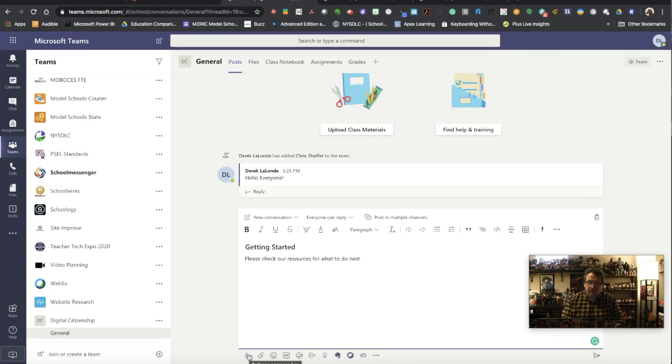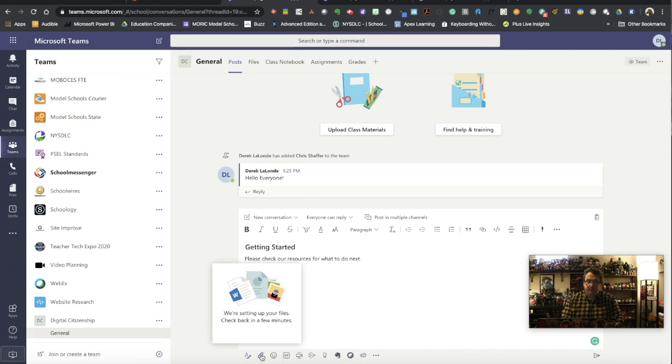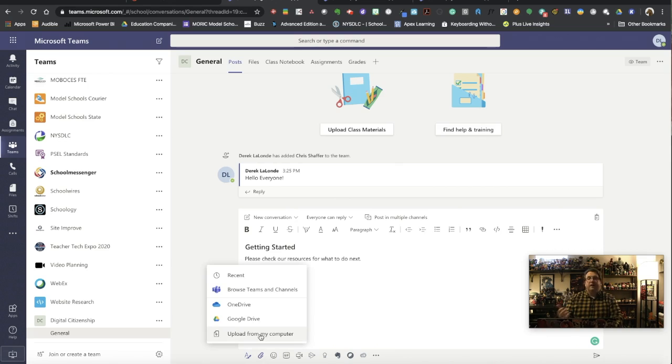So next to our little compose box here, we have our attachment. So right now I can select attach, and because I've just created the classroom, oh, there it goes. You can see these are the options that I have. So I can go into recent documents. I can browse other teams and channels. So if I've used a resource with another team or classroom, I can go out, browse for it, and bring it over. Anything that I've uploaded to my Microsoft OneDrive, I'd be able to access there as well.